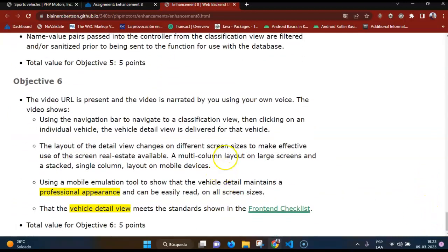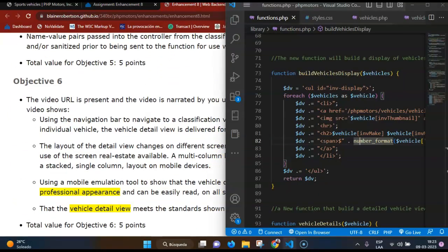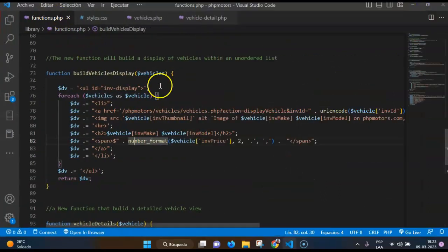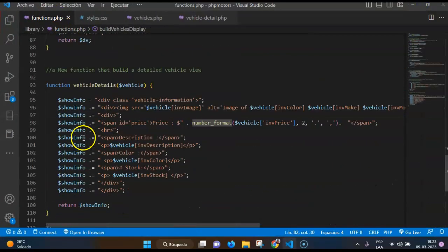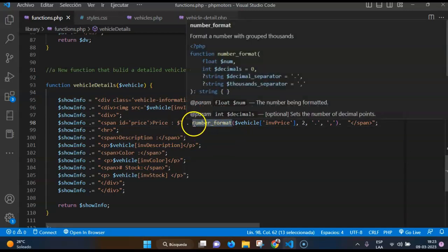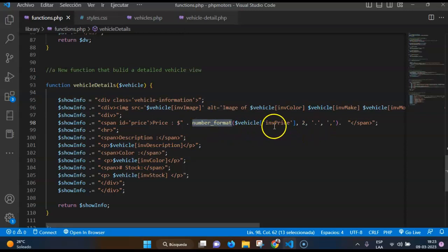Okay, now I will show you my code. I created this new function, vehicle details, and this is the function responsible for creating the view detail cards. I am using this PHP function in order to give the format for the price.